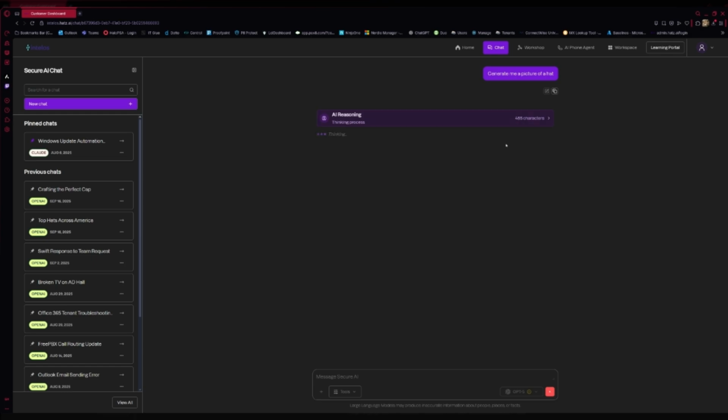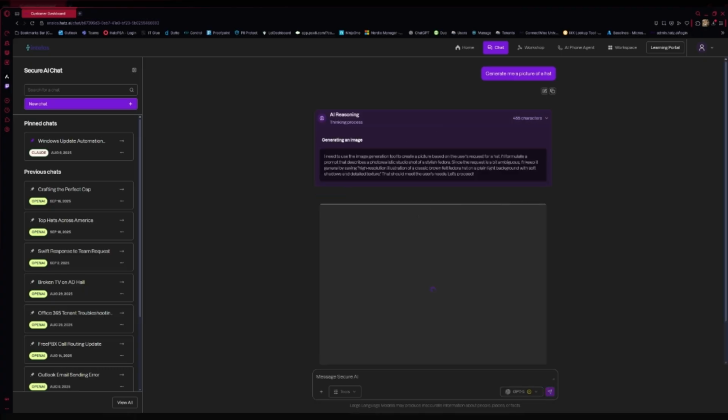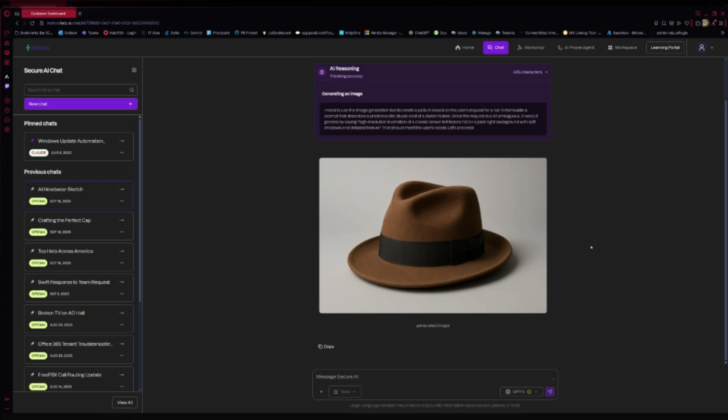It does take a little bit of time, but you're also able to click here and see exactly what it's doing. And there we are. It generated a photo of a hat.